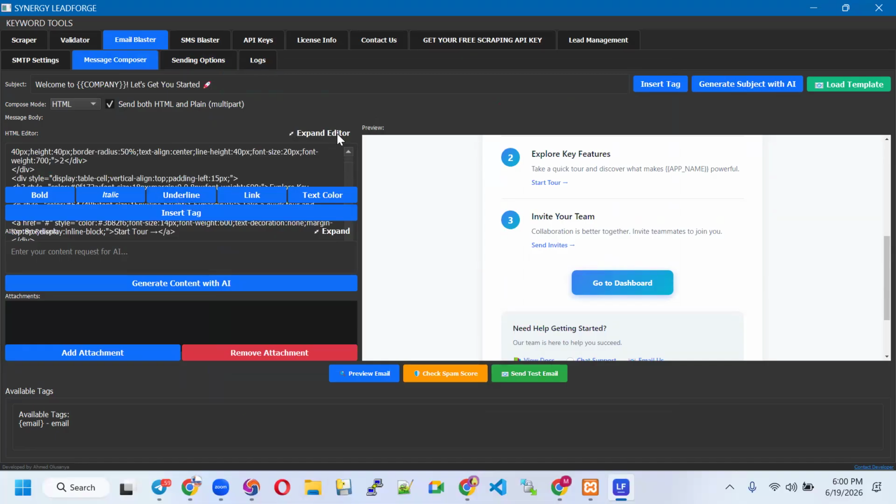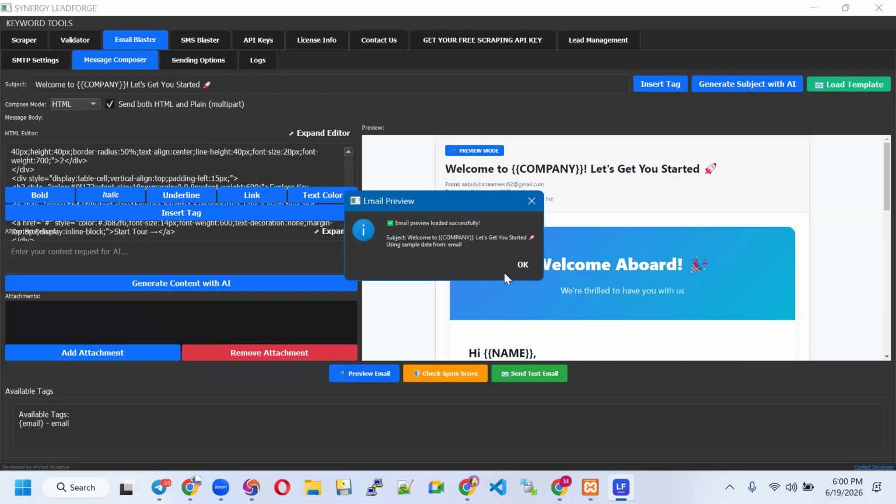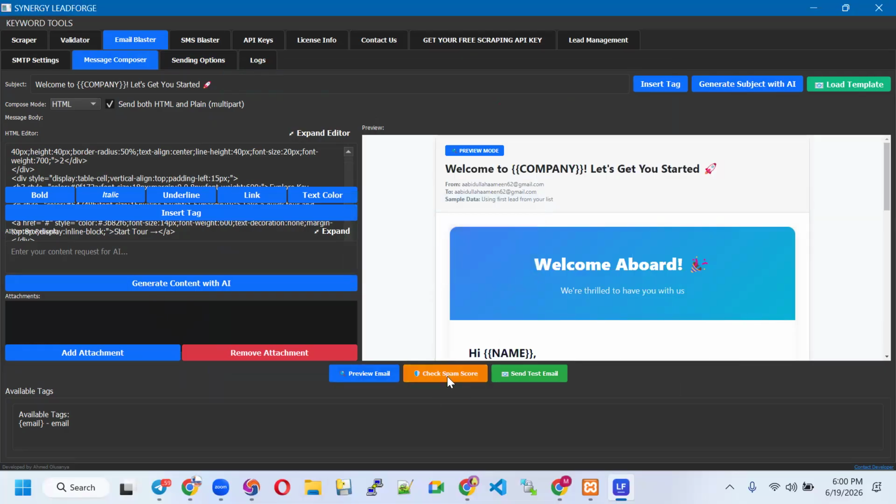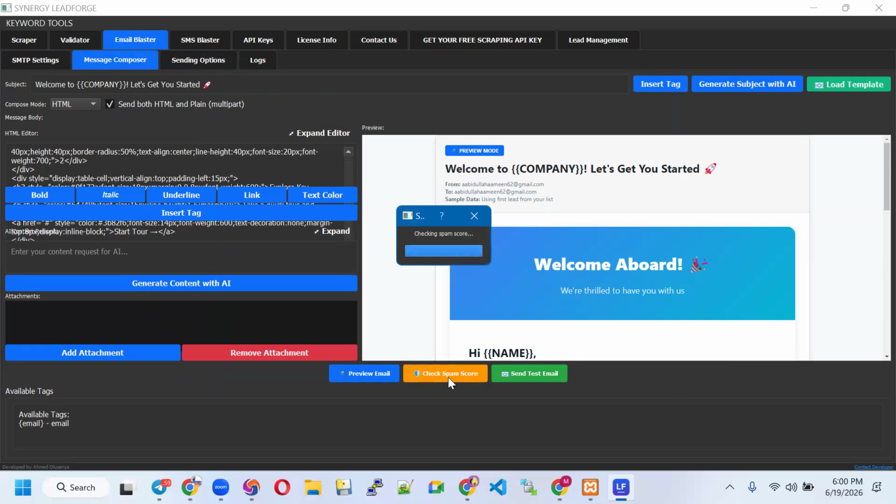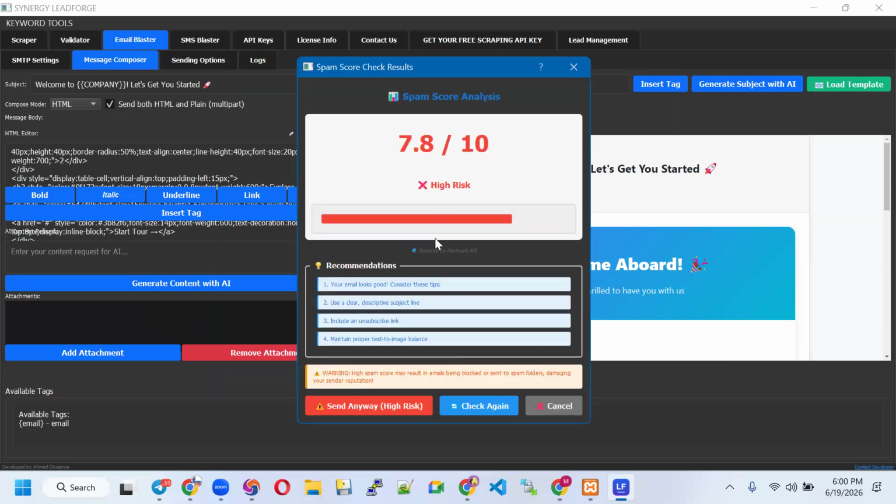Then you can also preview the email, then you can check spam score. You can check spam score before you send, to see whether it will go to inbox or not. You can see we have 7.8/10, high risk. It means that if you send this, you have high risk, and it has given you some recommendations.